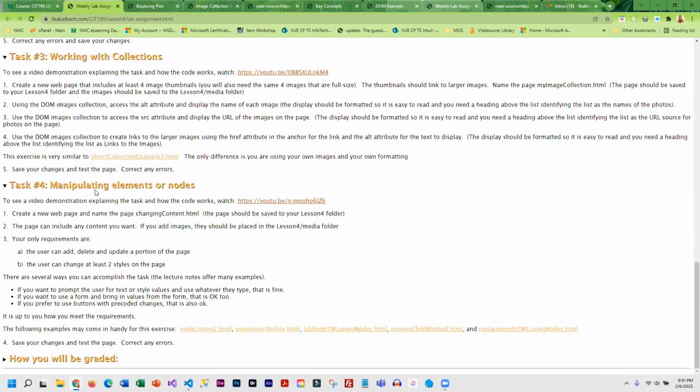Then the last example, what you need to do is come up with a page where you allow the user to add, delete, or update a portion of your page. And it's easiest if you do this with buttons. Okay, and then you also need to allow the user to change 2 of the styles on the page. Now you're going to have one page where they can do all of this. And the examples that I've got here are separate pages where all of these tasks are done. You're just going to incorporate that into a single page.